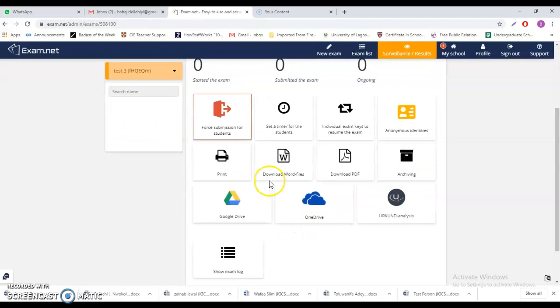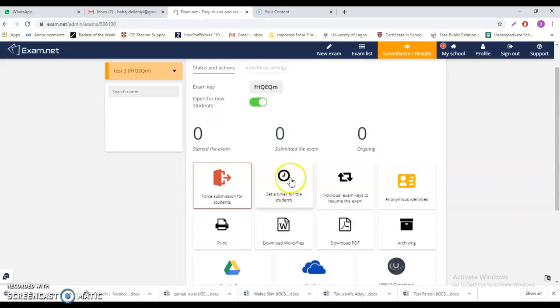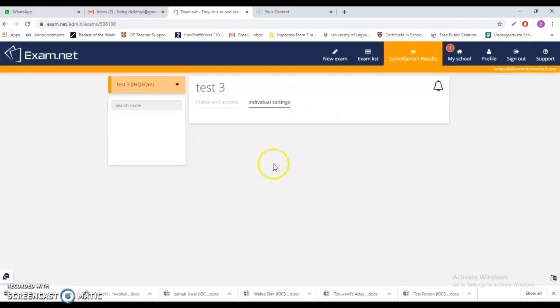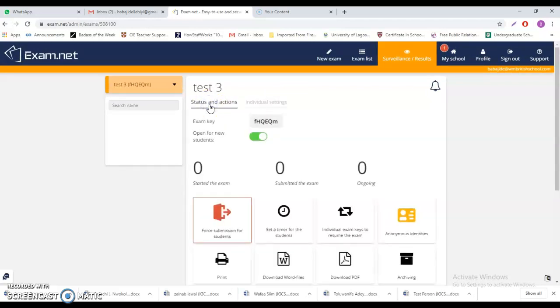Once they are done, you can download their responses either in Word or PDF. You can also print. You can set a timer from here. You can also generate individual exam keys for them. If you need to force them to submit, you can do that here if the time is up. You can also have settings for each student. If for any reason they need maybe special accommodations, you can do that here.